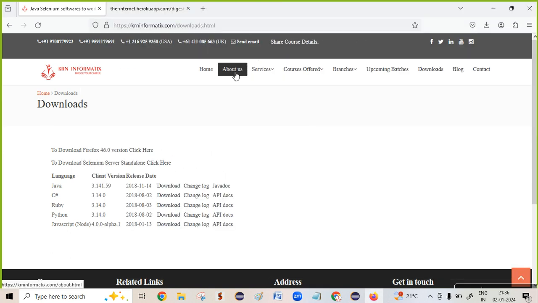See, when I click on this link, a new tab is getting open. Sometimes a new window will get open. When I click on this about us, a new tab is getting open. Sometimes a new browser will get open. How to overcome these pop-ups? That is what we are going to see in this pop-up.